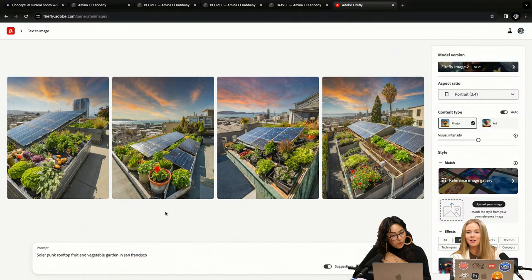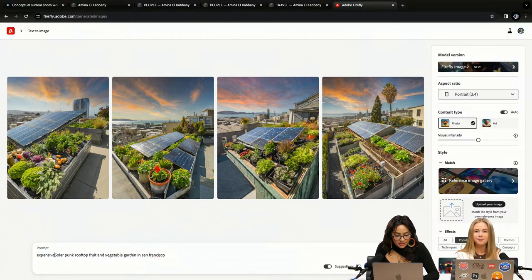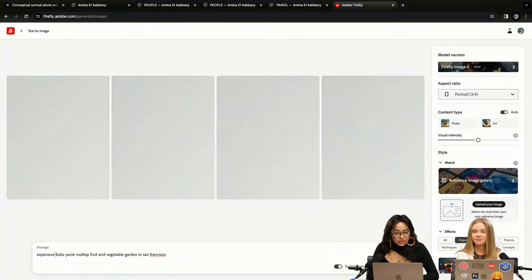Oh, look at that. Okay, that's fun. We're starting to see some fruits and vegetables in there. And some pretty plants and flowers. I love that. I'm going to just add the word expansive in there because it's one of my favorite words. That's a good word, a good descriptor. Let's see if that changes it.